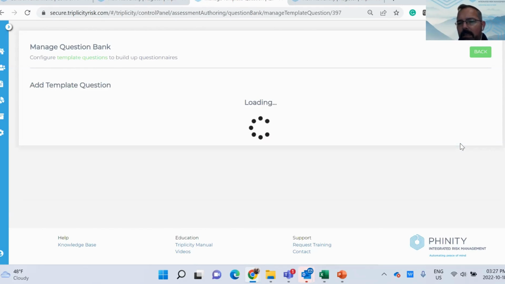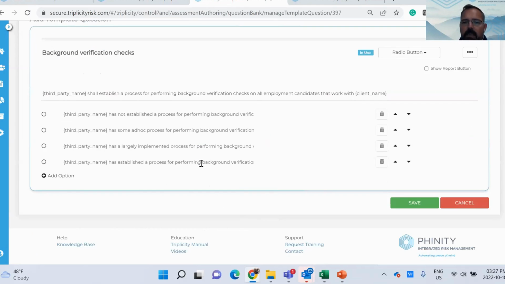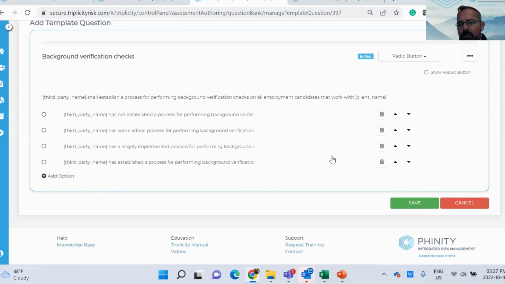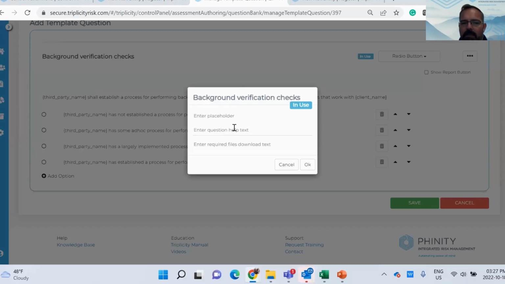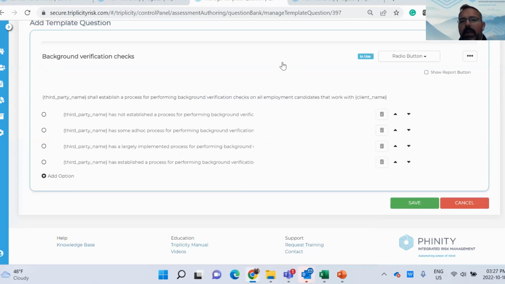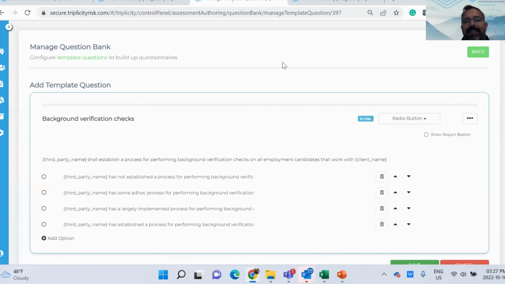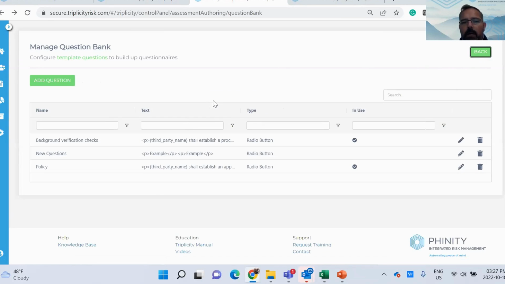I can go and edit this. I can go and delete it, of course. I can add in additional options. I can move the answer options up and down. I can add in additional details relating to placeholders, text, all of that kind of stuff, which will automatically update across every single question that this template is in use with, which is really quite powerful.